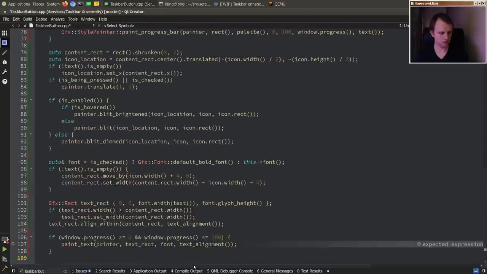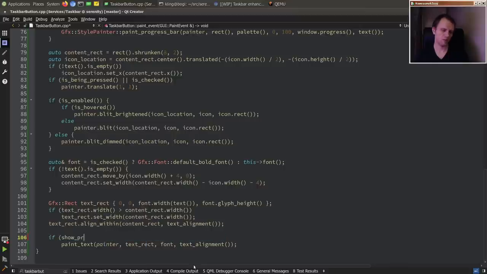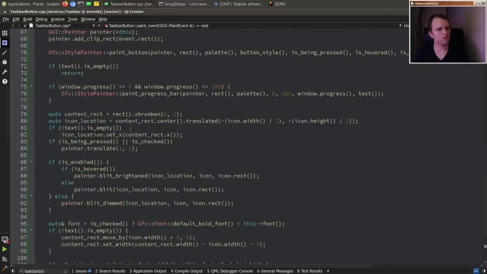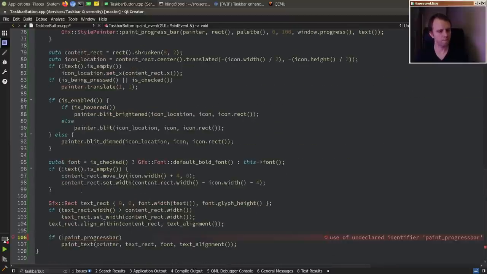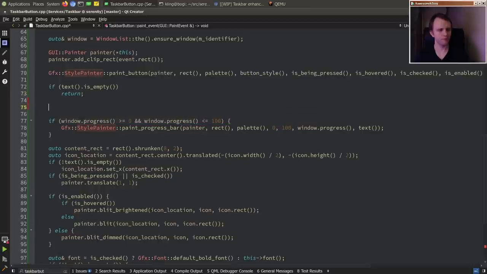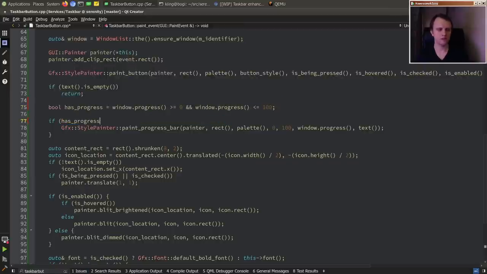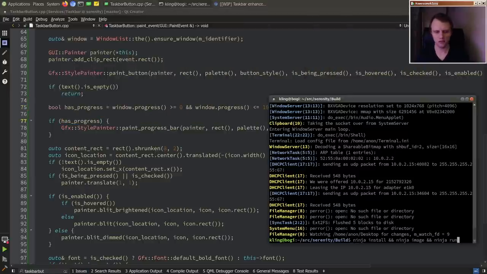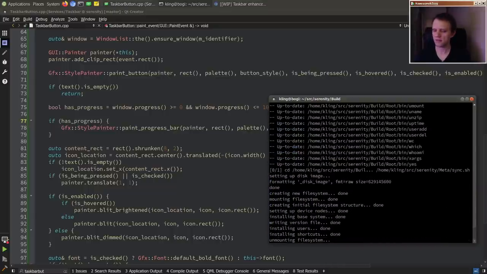Yeah, we can do that. We didn't need to copy paste that stuff. So, progress bar paint. If we don't paint progress bar, or has progress. We'll call this state has progress, and it will say, if has progress, then paint a progress bar, otherwise just paint text.